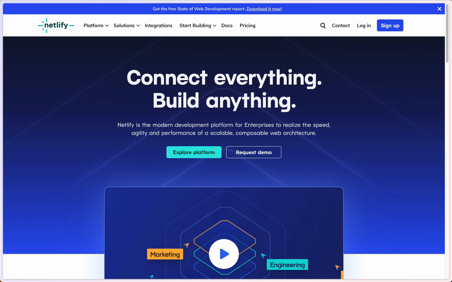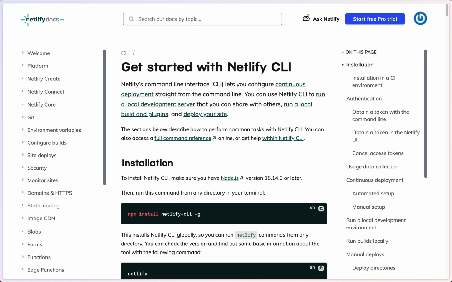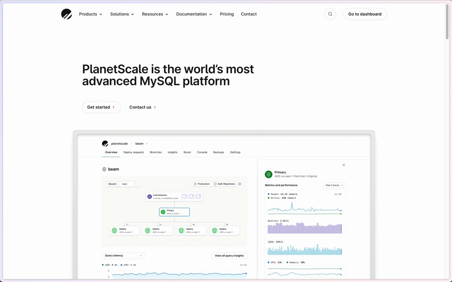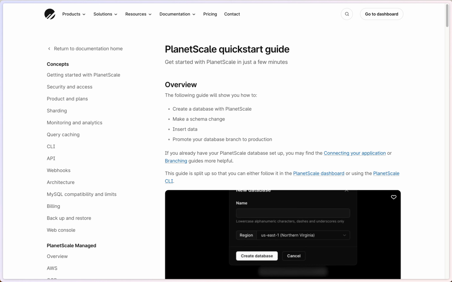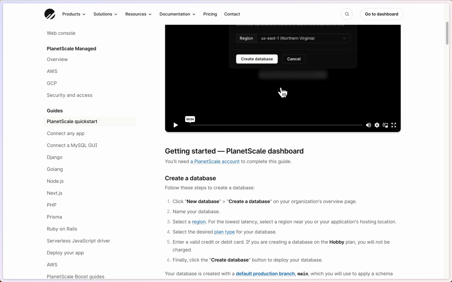First, you'll need a Netlify account and the Netlify CLI installed on your computer. Then, make sure you have a PlanetScale account as well and that you've created a database there. There's a really good getting started guide from PlanetScale that I can really recommend for this.